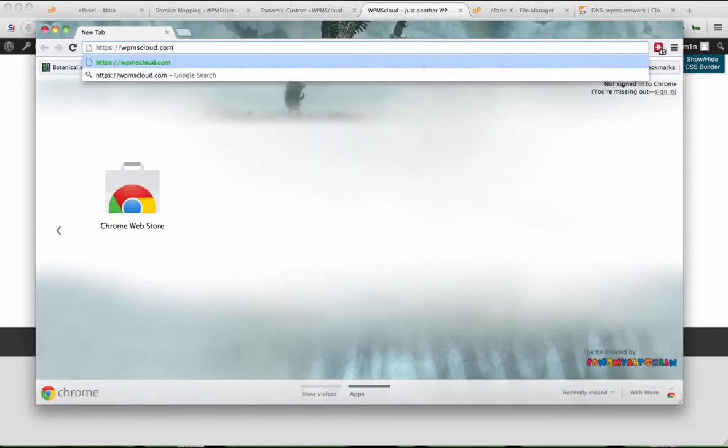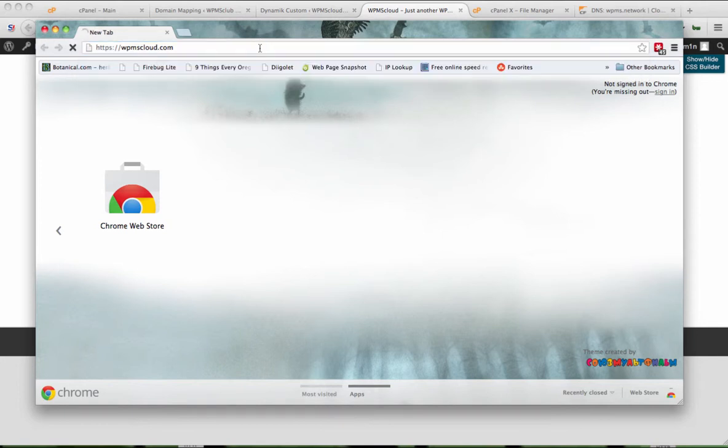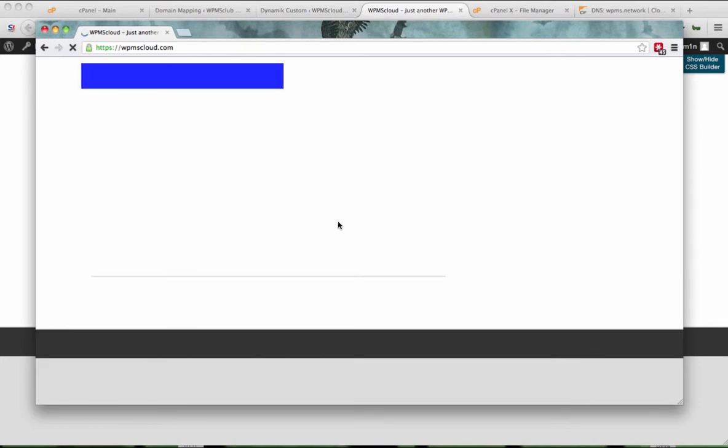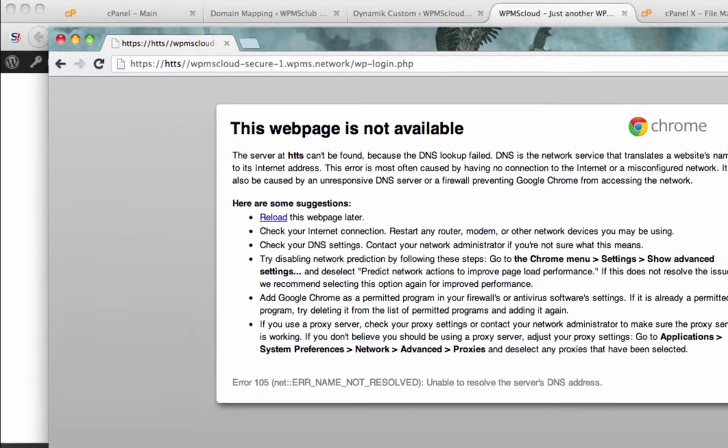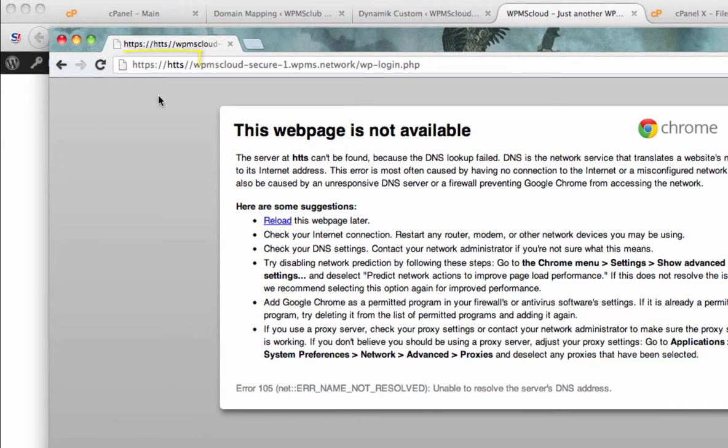So here we are in Chrome, and see what we see. Oh, it looks like our change is stuck. However, if we try to log in, there we have a no-go.